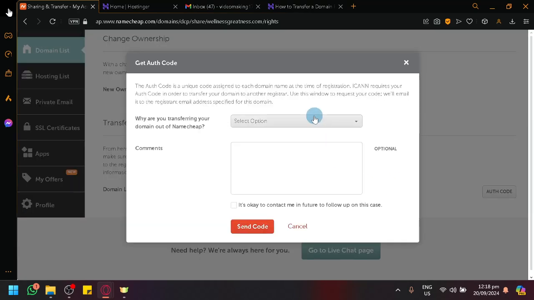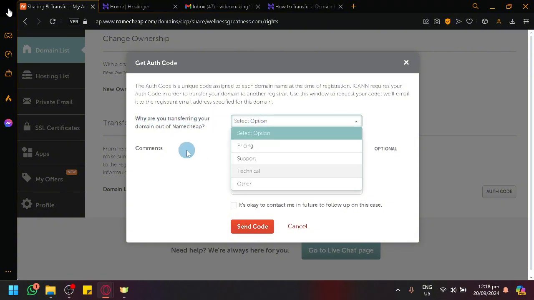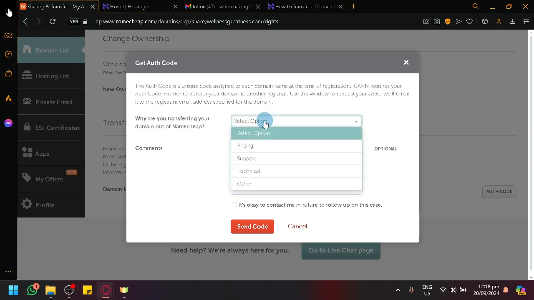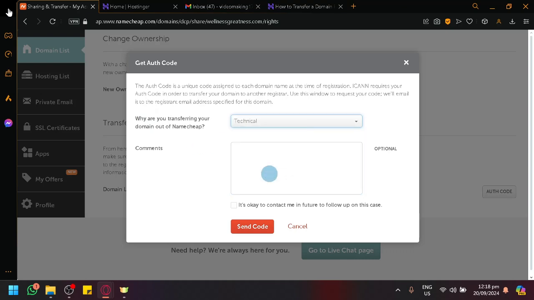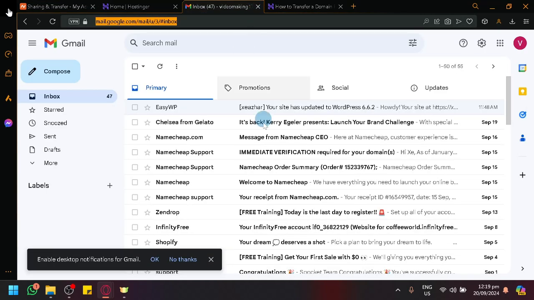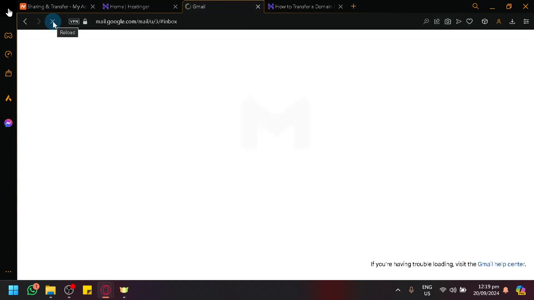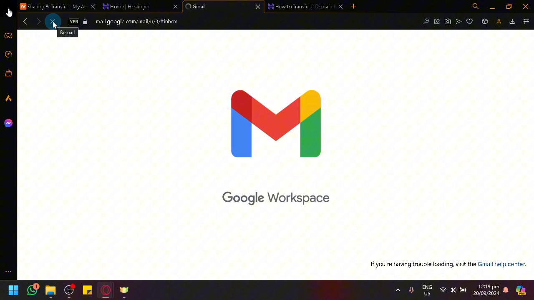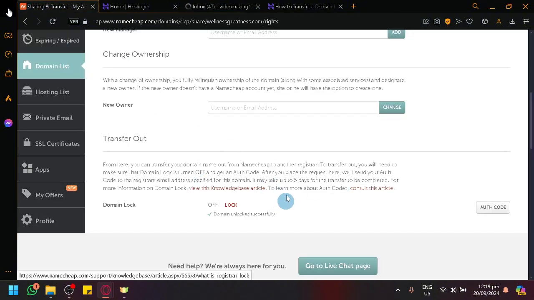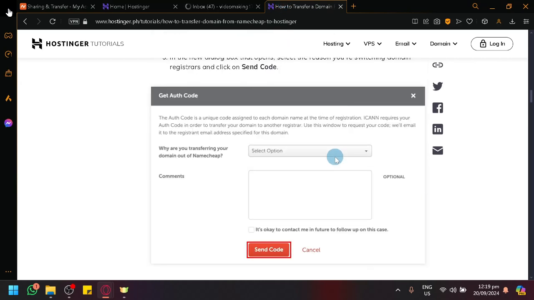We could click on add code and enter information over here as to the reason why we are transferring our domain out of Namecheap. Let's say technical. And then click on send code. And we will be able to receive a code inside our email, which we will be able to use later on. Anyway, let's check out the next step over here.